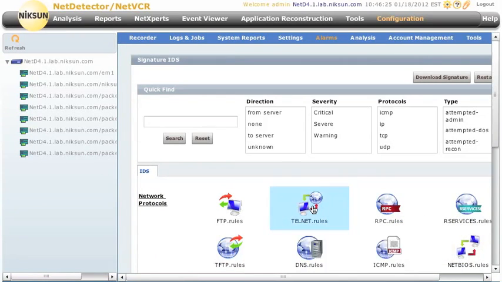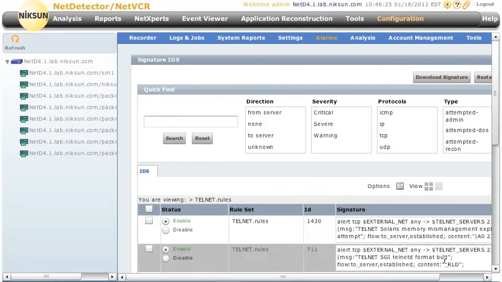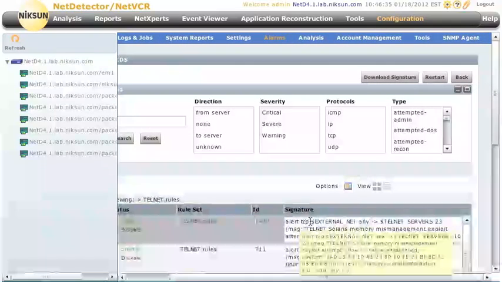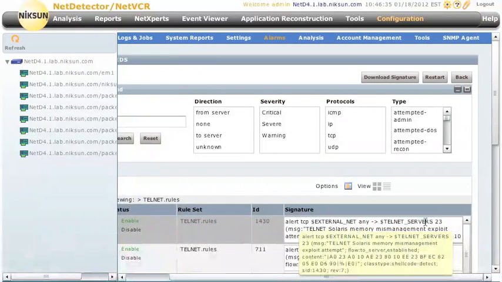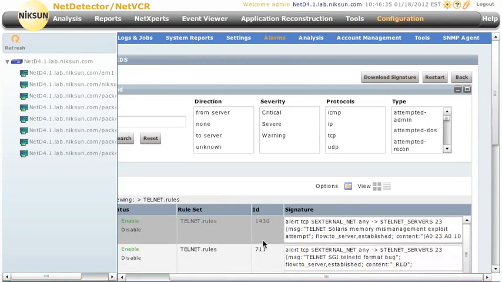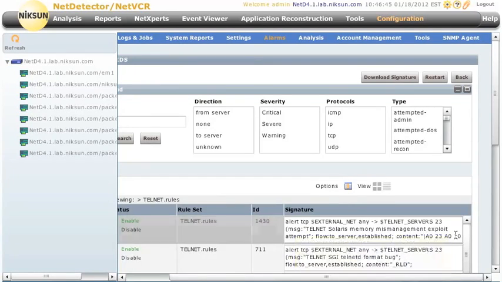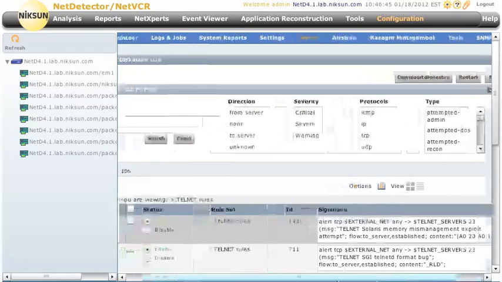Now, if we take a look at these rules, we will see that they are defined here with these signatures. So we have an alert of TCP from an external network to any Telnet servers matching port 23, which is the known Telnet port, the TCP Telnet port. And the message is that there was a Telnet Solaris memory management exploit attempt, established content, and then if this content matches, that exploit will have been matched as a signature.